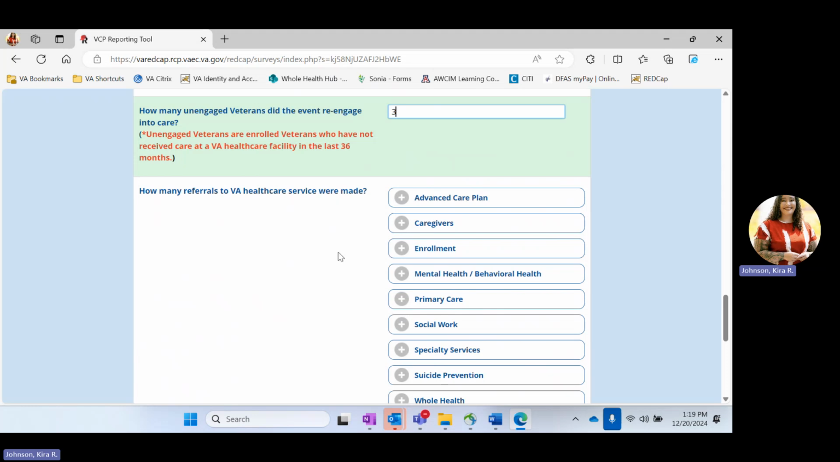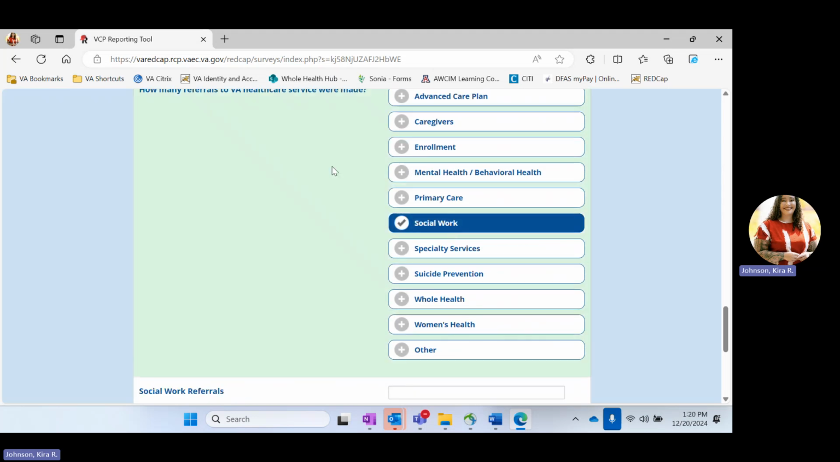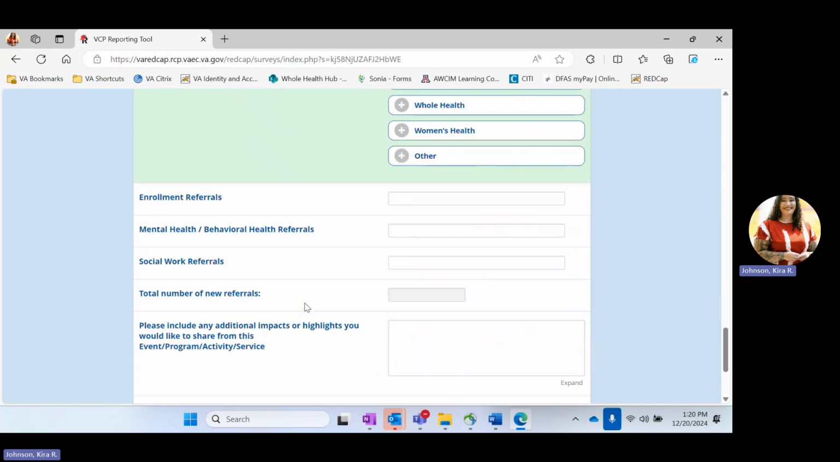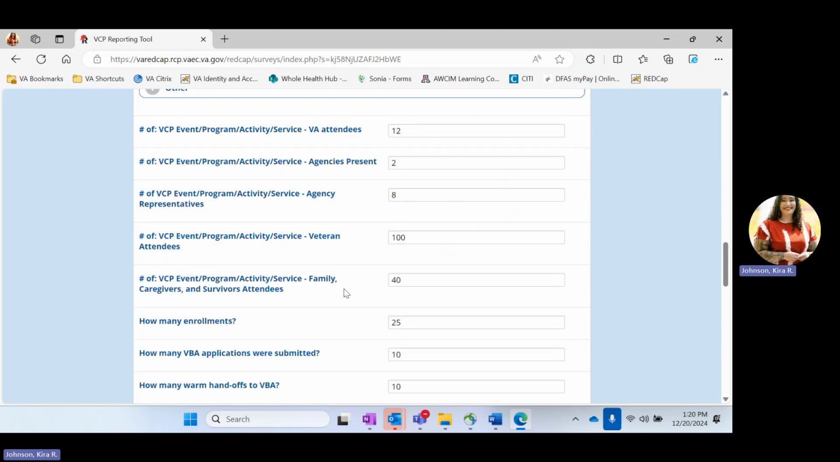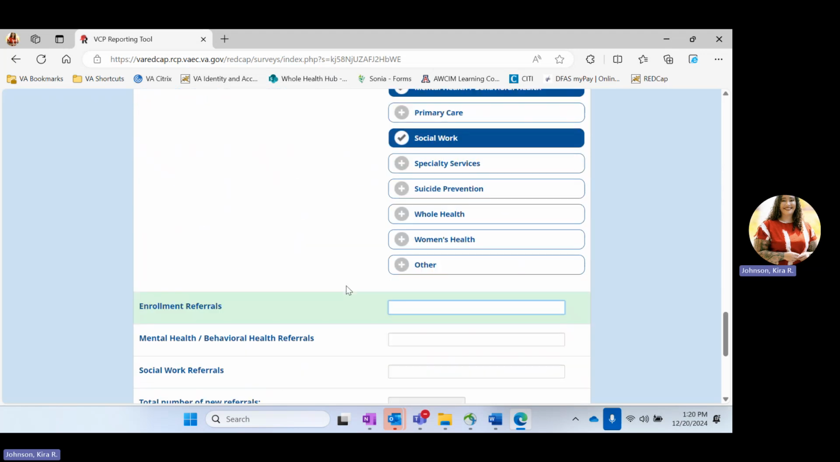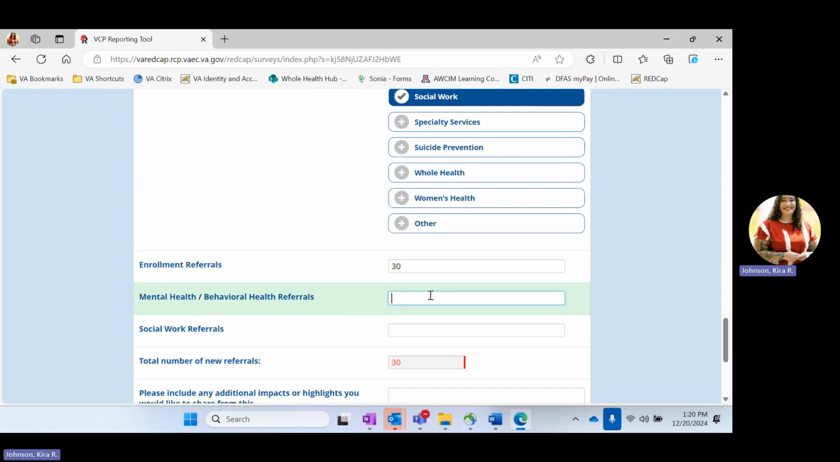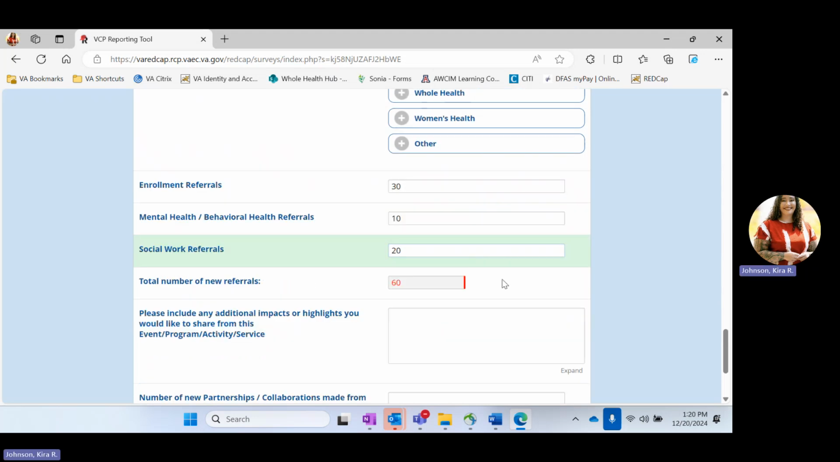And then we're going to get into how many referrals to VA healthcare services were made. So of the people that attended, maybe we referred to social work, mental health, behavioral health, and enrollment. So let's say we referred, let's see, what do we say for enrollment up here? We had 25 enrollments, but let's say maybe we referred 30. Mental health, let's say 10. And social work, let's say 20. So that'll then tally all of these together and we had 60 referrals.